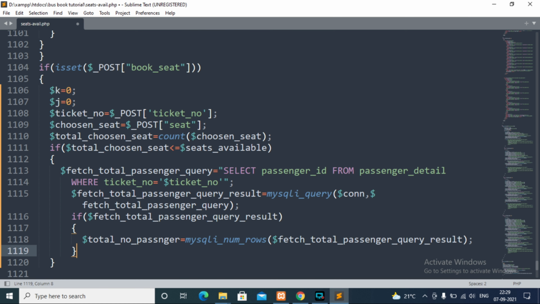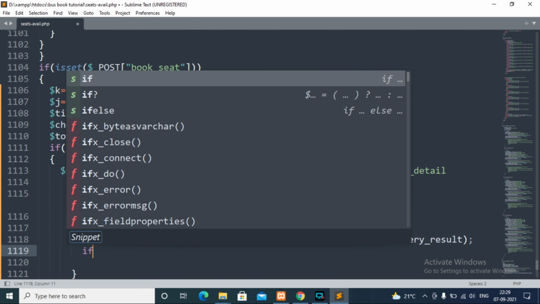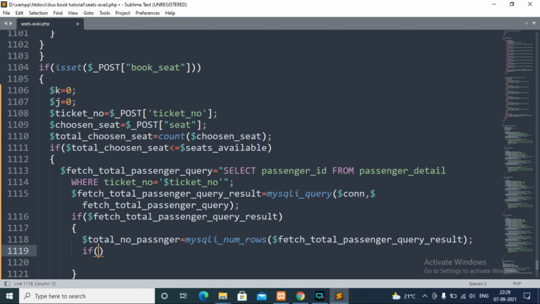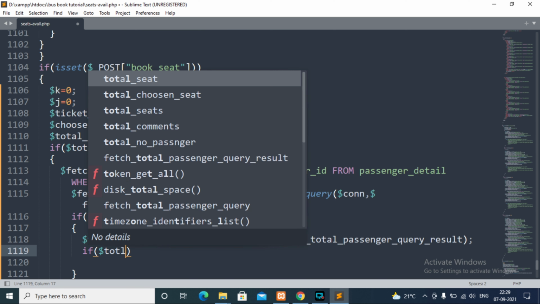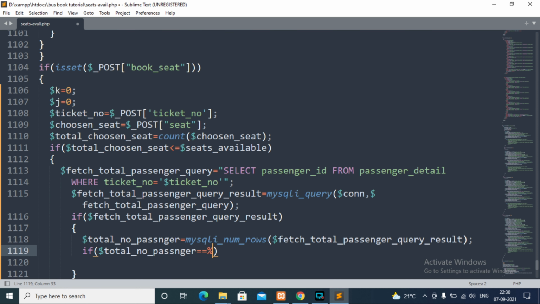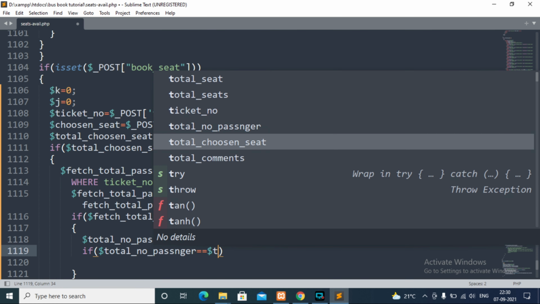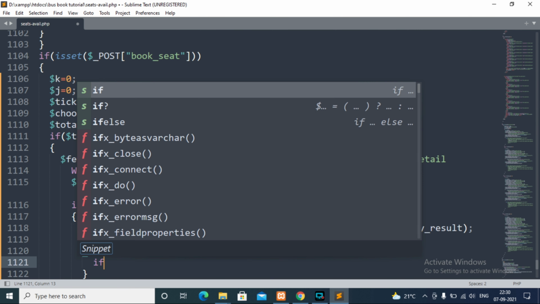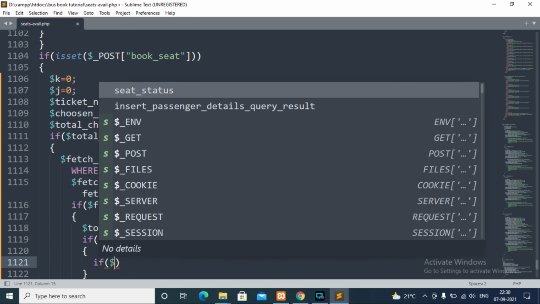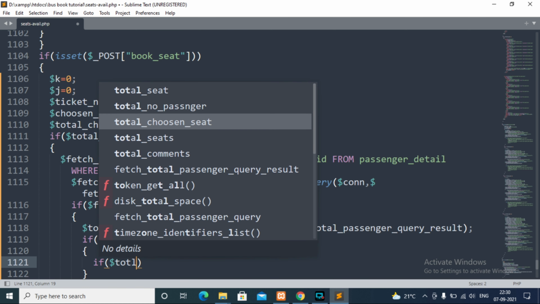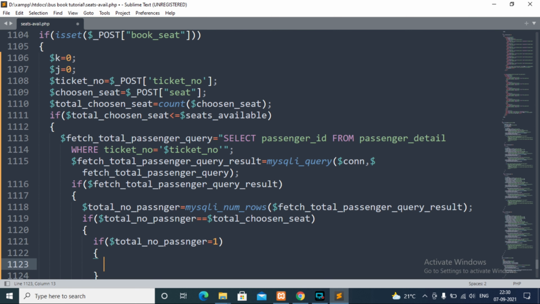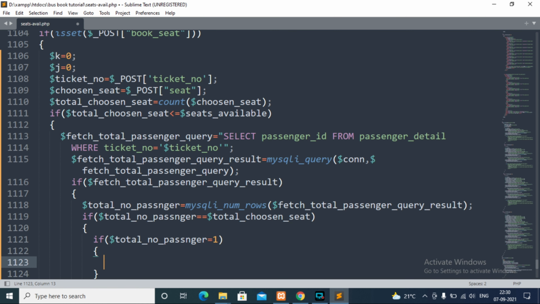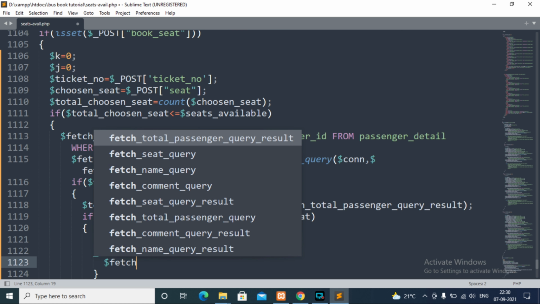After that we will have an if block inside the existing block in which we are working: if total number passenger is equal to total chosen seat. If it is so, then we will have another if block containing the condition total number passenger is equal to 1. If it is so, then we will have another query to fetch the bus detail information from our database.